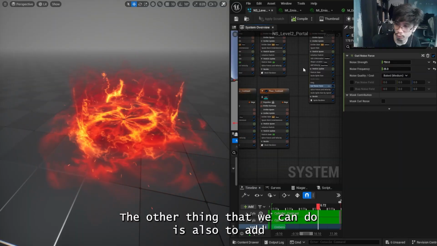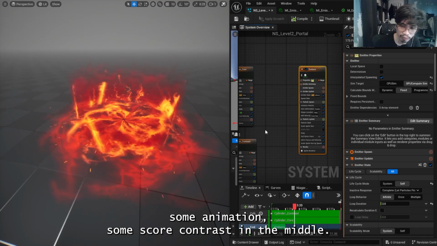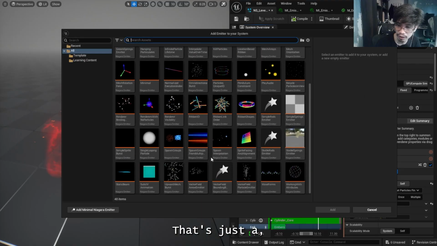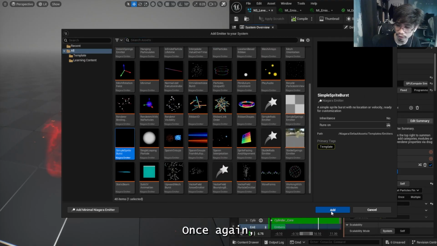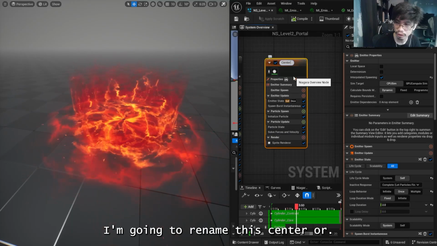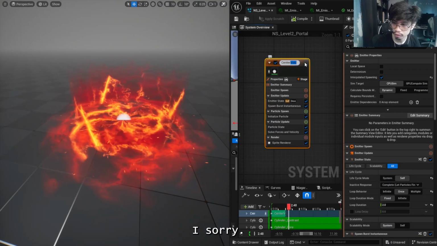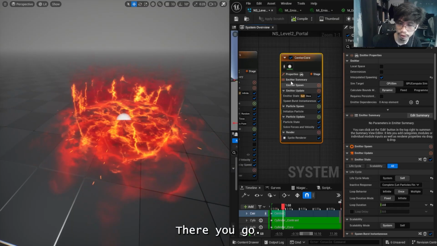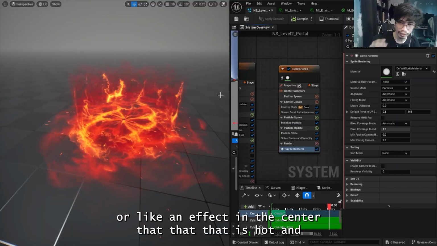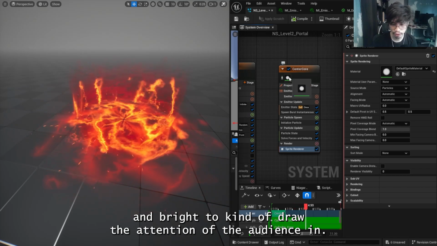The other thing that we can do is also to add some animation, some core contrast in the middle. So I'm going to go ahead and add another emitter that's just a simple sprite burst once again. I'm going to take out scale color. I'm going to rename this center core. Center core. There you go. And essentially what I want here is to just have a glow in the center, or like an effect in the center that is hot and bright to kind of draw the attention of the audience in.